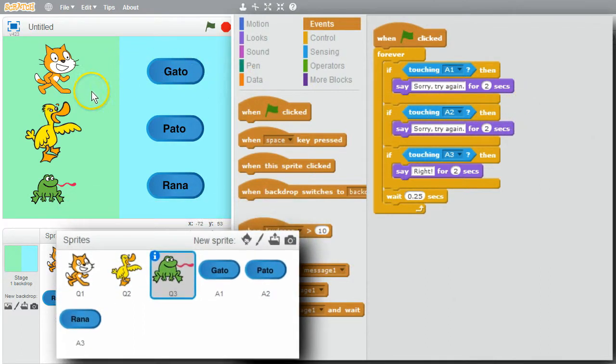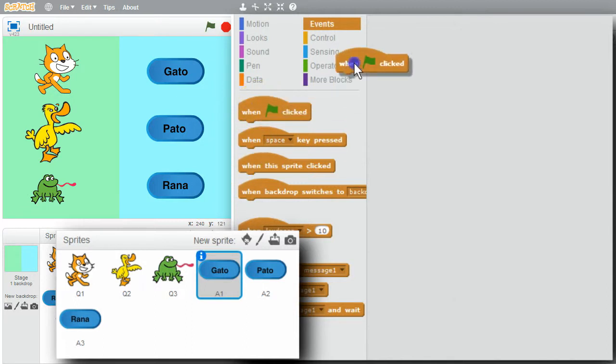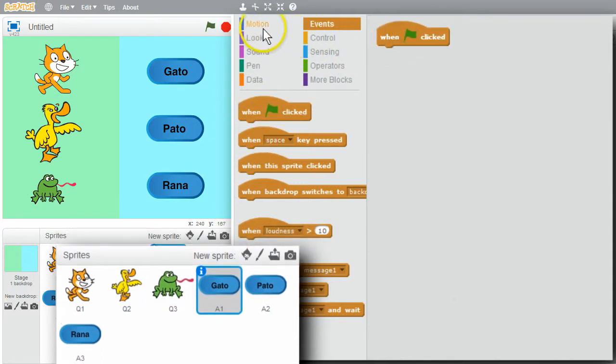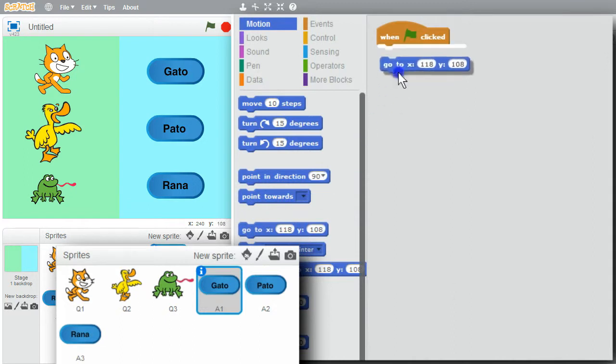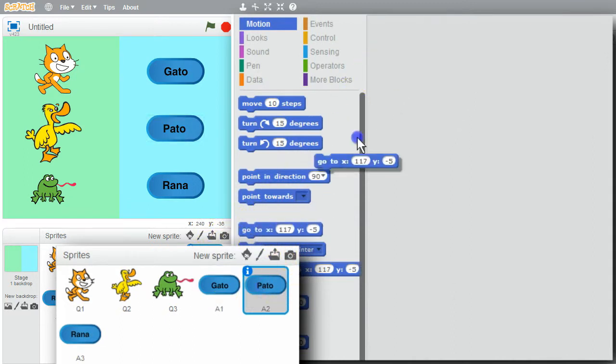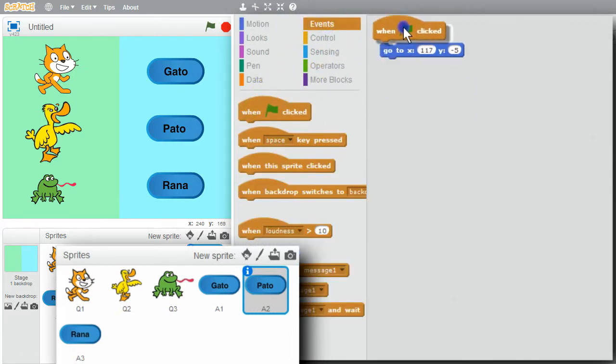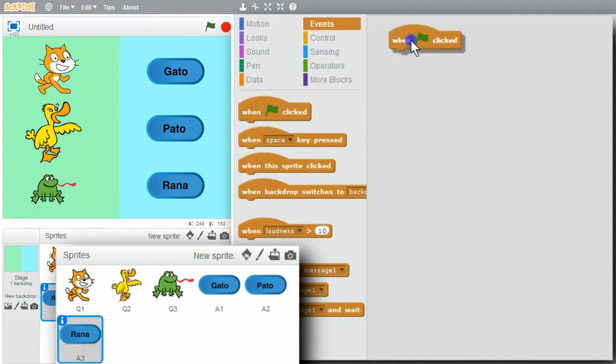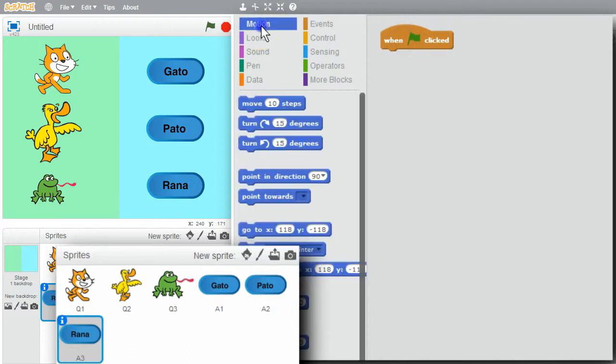I need the sprites to be set on the stage in initialization. I could have each one go to a set location. I'll start with the answer sprites. Gato. When the green flag is clicked, motion, go to, there's its location. I'll keep recreating. There's the location for Pato, events. When the green flag is clicked, good. A3, green flag is clicked, motion, go to.